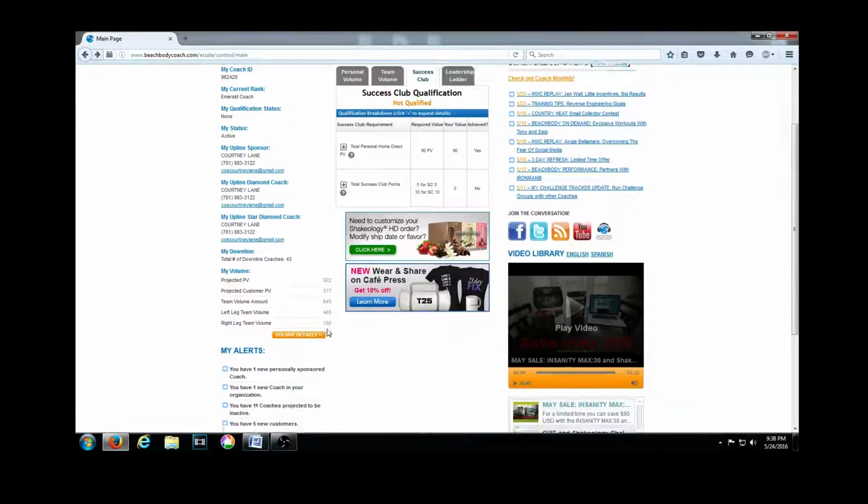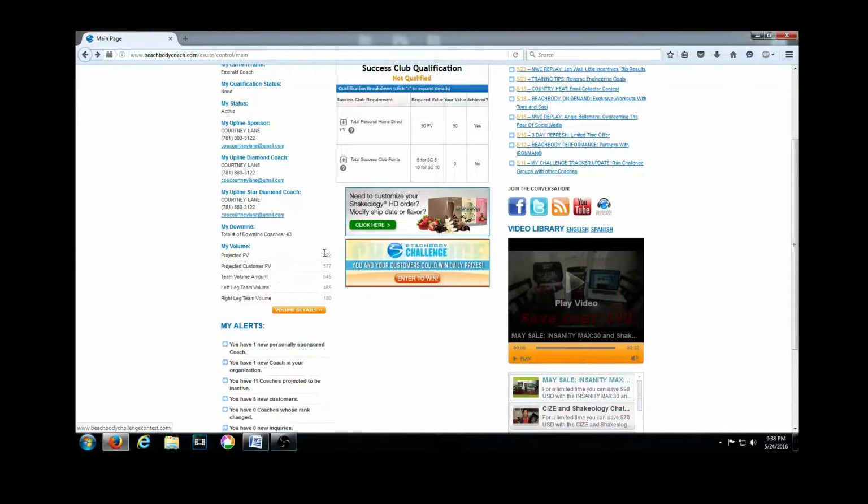Real quick, just to gloss over my volume. Projected PV, this is the amount of points that I have brought in personally this week. This is the amount that is from customers. These two numbers are normally going to be skewed. They are not in total real time. That's why 577 should actually be a bit higher, because a lot of my numbers for this week are for customers, not for me.